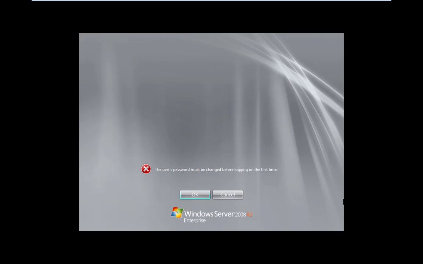When it's done copying the files, it's going to reboot. Actually, I think it reboots twice, but eventually you come up to this screen. It says the user's password must be changed before logging in for the first time. 2008's a little vague on this. It's like, which user? When you install Windows Server for any version, it automatically creates a user account called administrator.